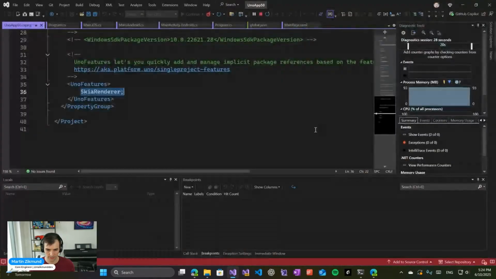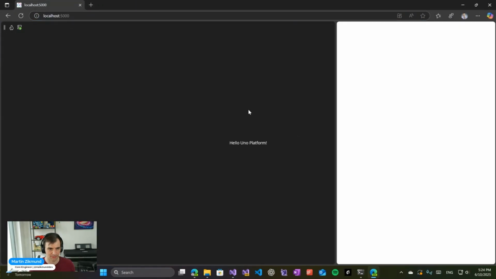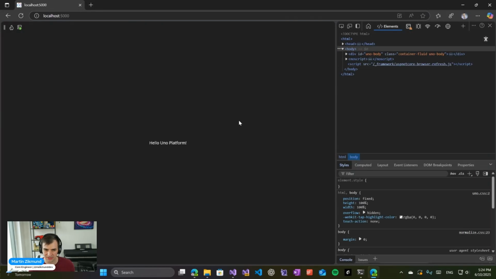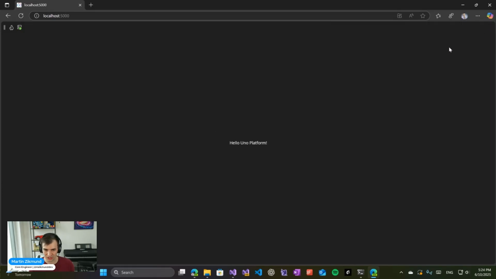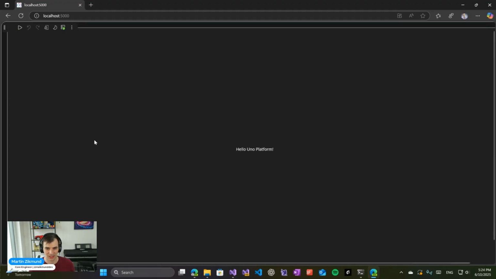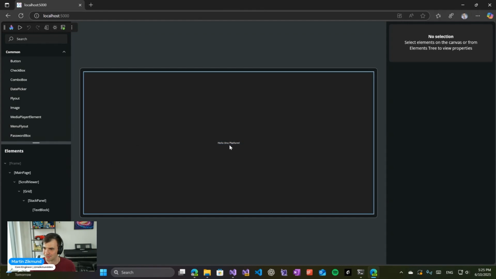But if I go now to the browser, you can see that this is our application running in the browser. And if I go to elements, you can see that this is a Uno canvas. So you can see that the application is now running with SkiaSharp rendering without me having to do any additional work, just adding the SkiaRenderer feature. And I can even switch to the Hot Design view, and I can design my application using Hot Design directly inside of my browser, which is pretty cool. So that was the migration to Uno Platform 6.0.